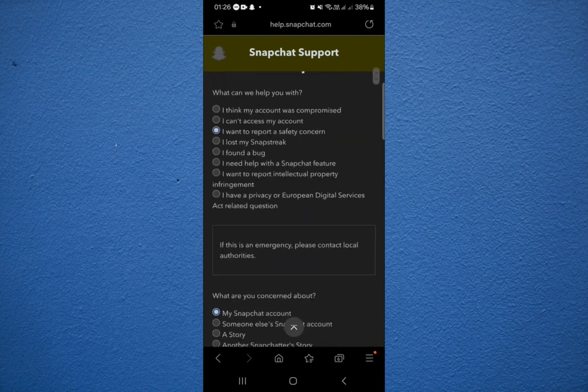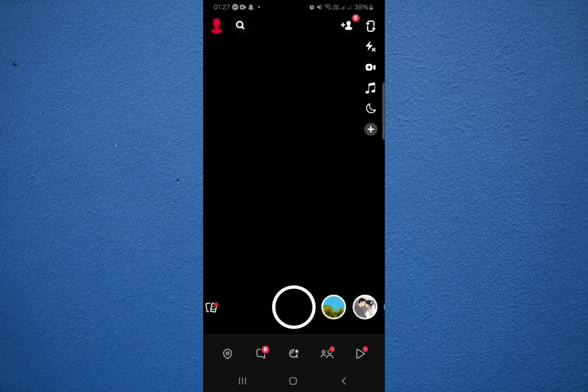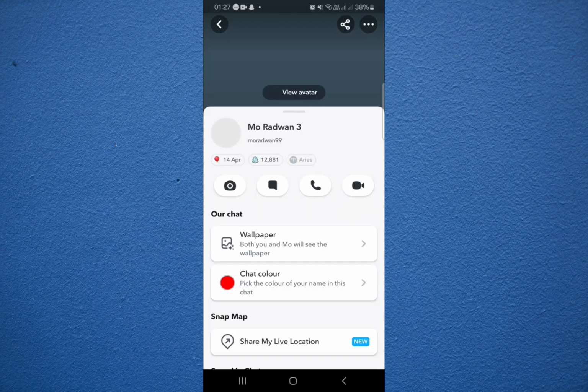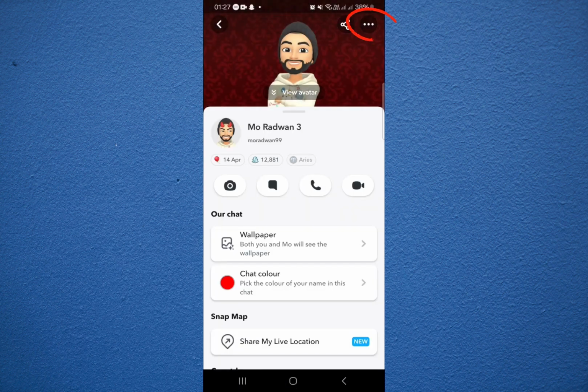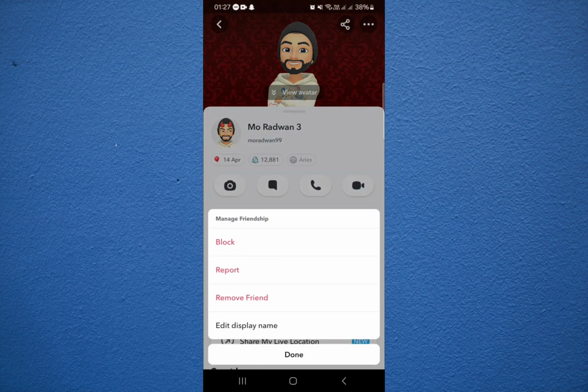And also let's go and open Snapchat, the app itself. And so whenever we open Snapchat, we can click on the message button down here, and we can choose any contact of these. So if I go for this one, and I click on the contact itself, and here hit these three dots and choose manage friendship. Here I can choose report, which is the second option.